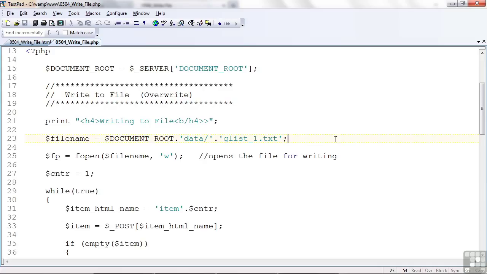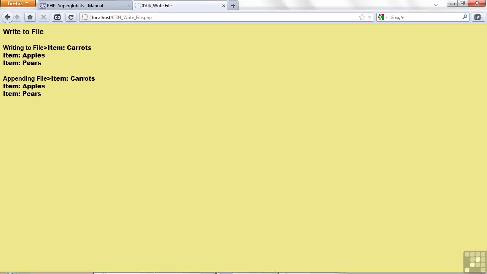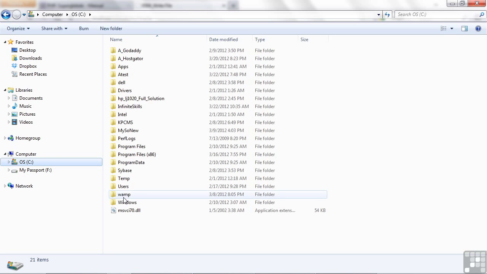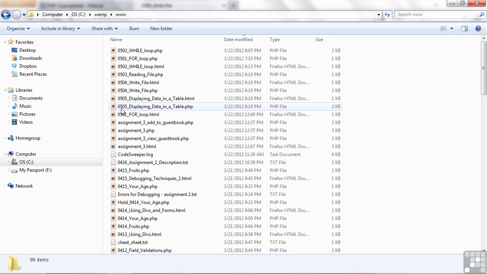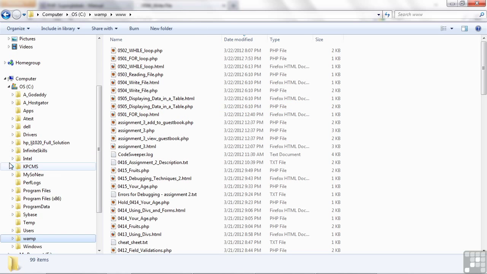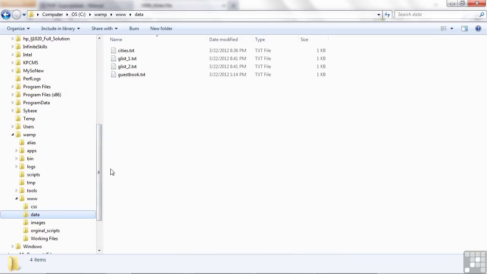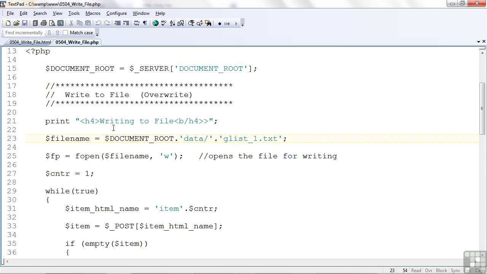Okay? Now, if we go back to the file structure, so we can pull that up to our program and go to the WAMP and to the www, we can see, let's get it all the way over here, there's the www, and let's get to the data bin that I created. Here's the data, okay? These files are here now. That file and that file were actually not here right before I ran the program. There was nothing.